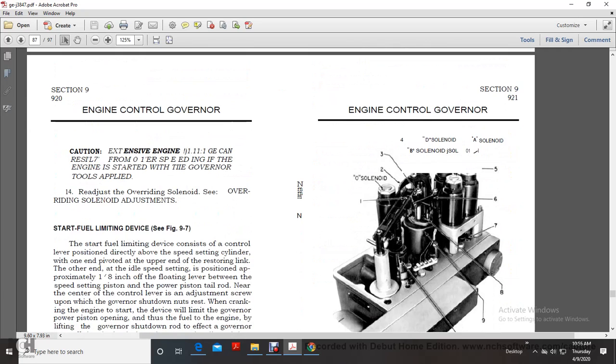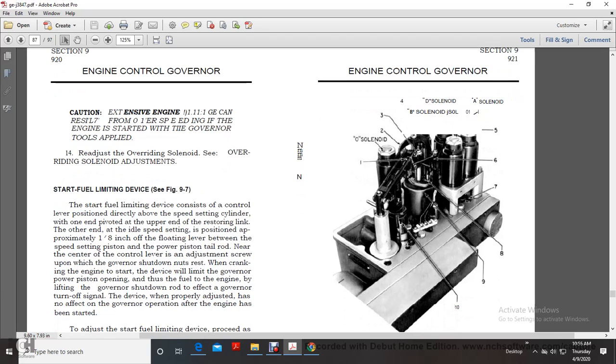Alright, caution, extensive engine, 111.1 can't read, GE can resiliently from one, that's messed up.